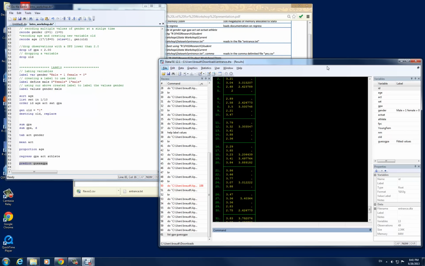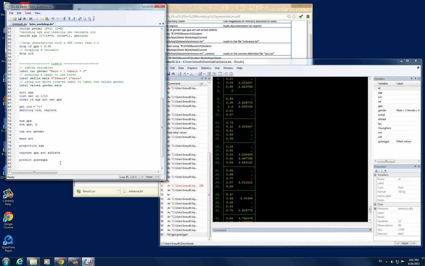Now that we've done a regression, some other methods of investigating our data or looking at projections or anything else are through graphs. Two basic types of graphs in Stata are histograms and scatter plots. We're going to go over those next. First, histograms are done simply through the histogram command. I'm going to type in hist for short, and let's go ahead and look at a histogram of GPA.